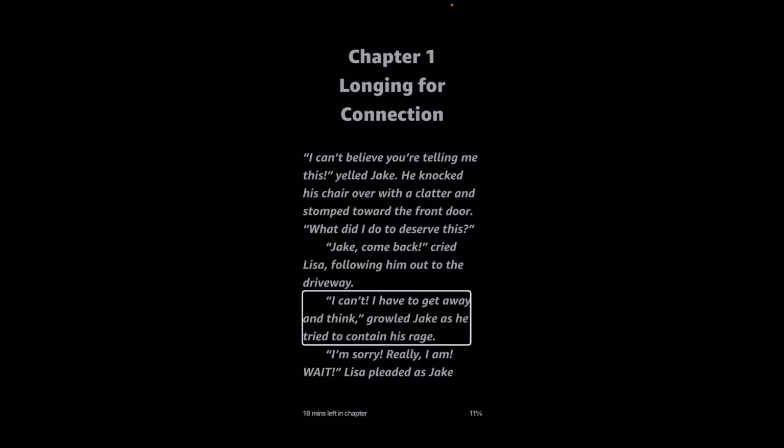Now, if I'm like, oh, I need to go back to the previous paragraph, what do I do? Swipe left with 1 finger.